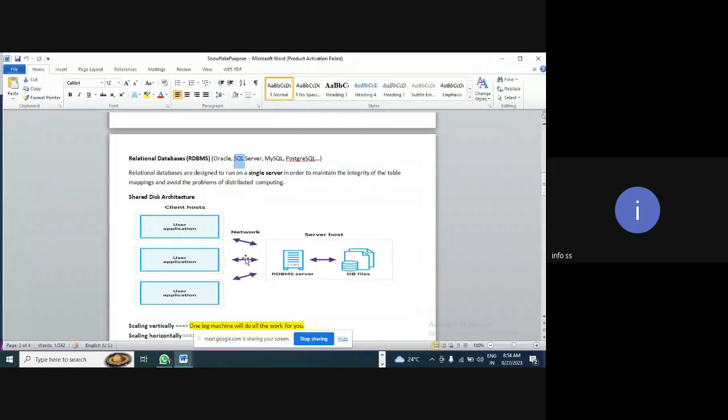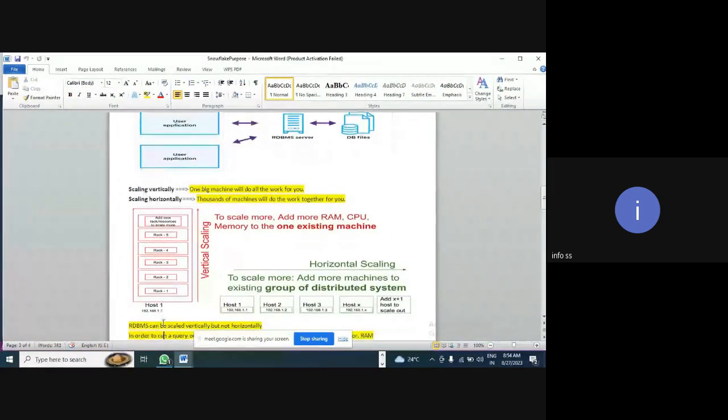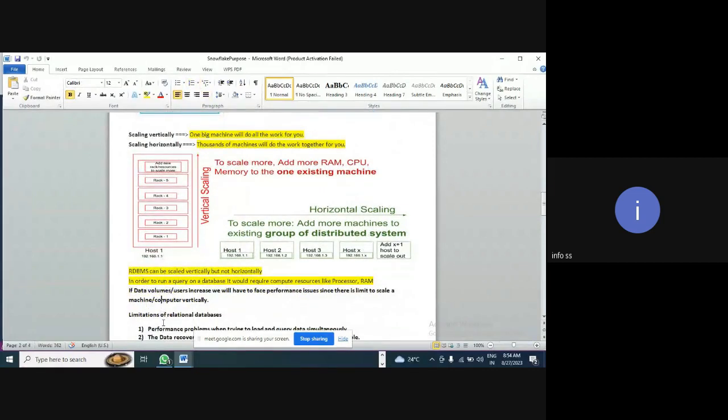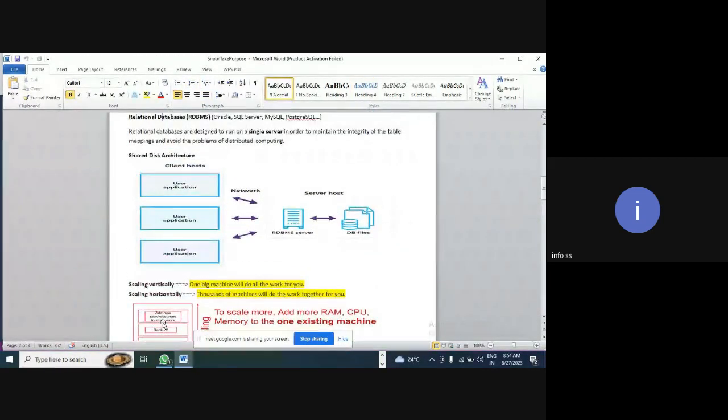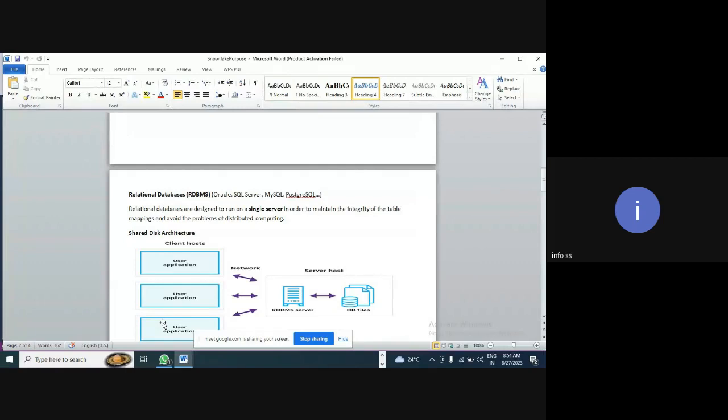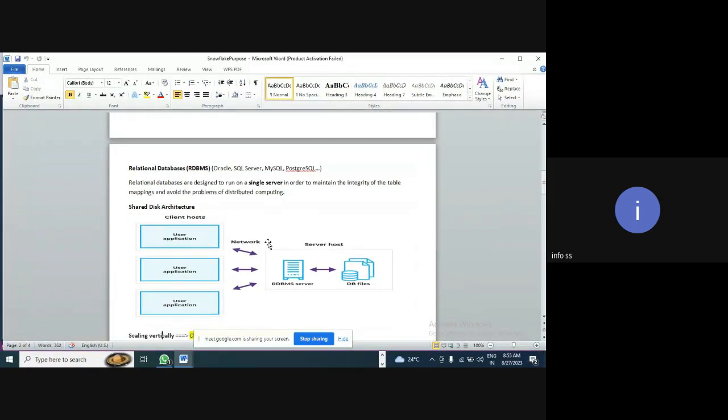If you have to run anything, even play a game, you need compute power. What does compute power mean? You need a processor, you need RAM. All these things come under your compute, that is processor, RAM, and SSD storage. So if you run any queries, it will make use of the compute resources of the same machine where you have that data, that server.